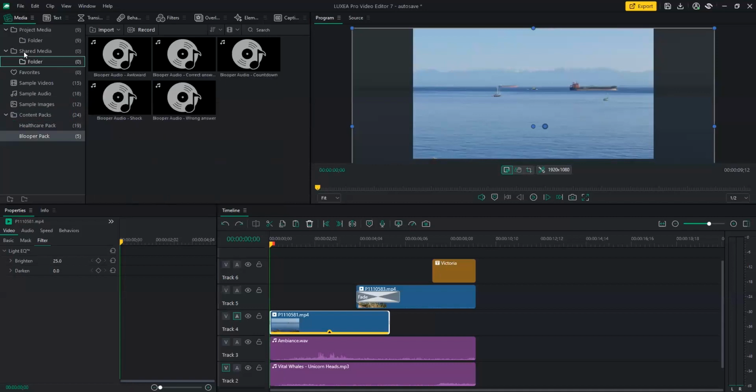The recording function. So if you're in media, right there, record. That will open LUXEA. And when you record something, after recording, it'll automatically be imported onto your project media folder. Yeah, the content packs are free. So that's a pretty cool addition.